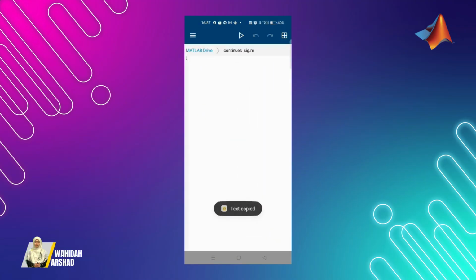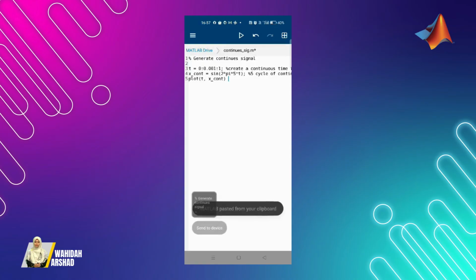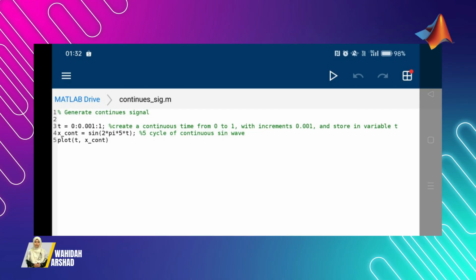Now, let me explain the code line by line. In the first line, we define the time variable t, which creates a range of time values from 0 to 1 with a very small increment of 0.001. The small step size helps the signal appear continuous.